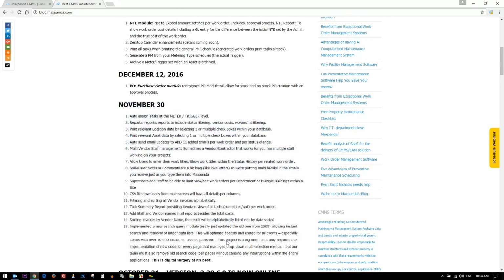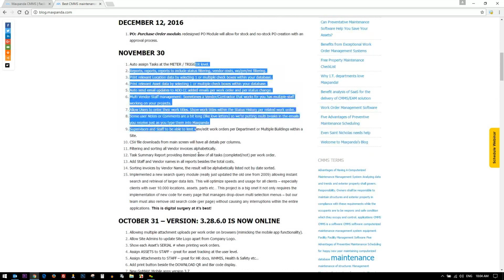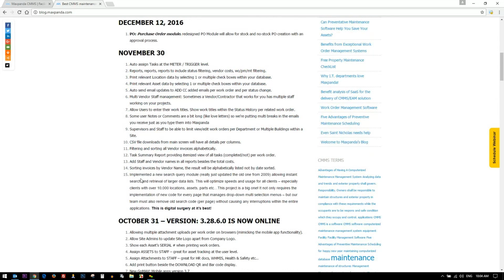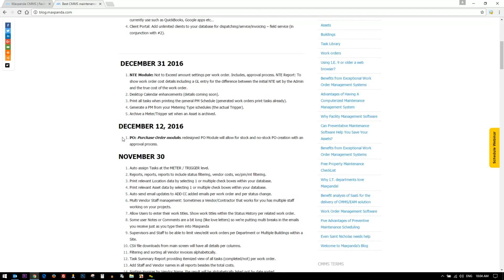At the end of November, all of these features are going into Maxpanda. The purchase order module is being redesigned, so it's going in with estimations and approval process. A lot of people like that as well. That would mean the city could actually get a quote from you guys within the system, and then you can give them the quote, and it's all managed within Maxpanda. So we're hoping to have that.